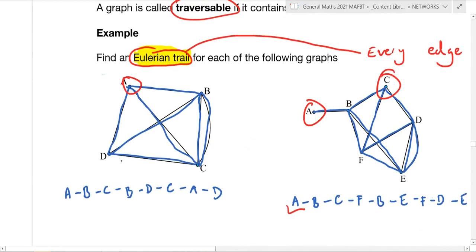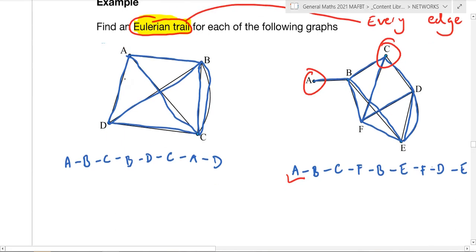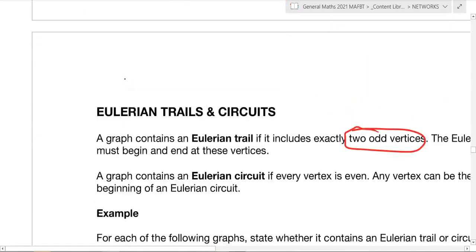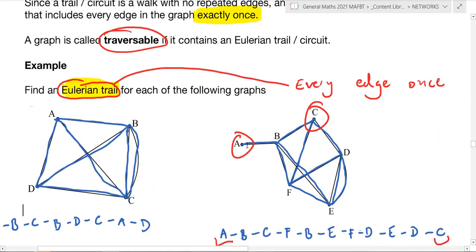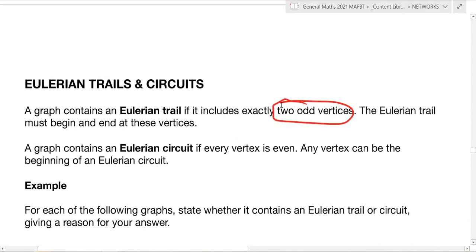And I can see that A and D have an odd degree, because it's got 3 lines connecting to both of them. So if it has two odd vertices, it's a Eulerian trail. I'll also say even if one has a degree of 1, that'll also count as having an odd vertex. So it has to have exactly 2 odd vertices for there to be a Eulerian trail.